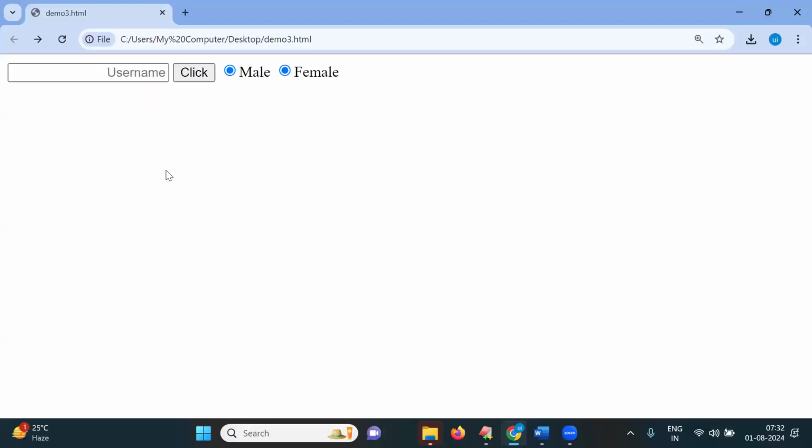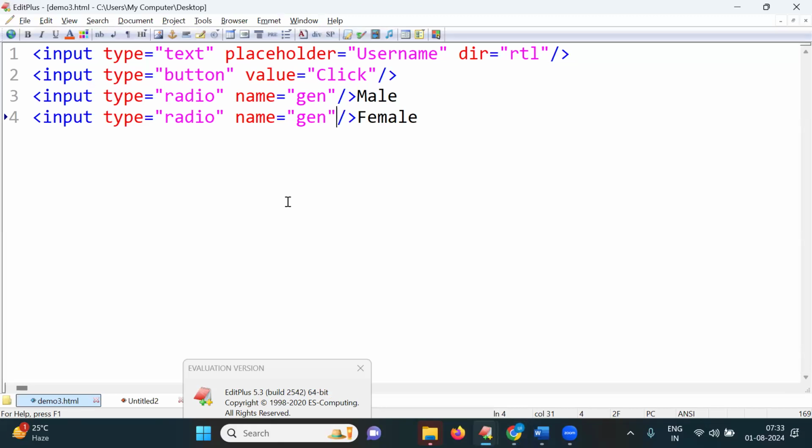Now, if you observe this, I selected male. If I click on female, male is unchecked. So like that we are using this one. Is it clear? Yes.